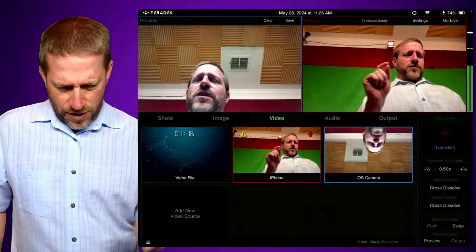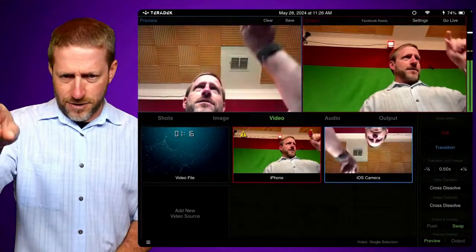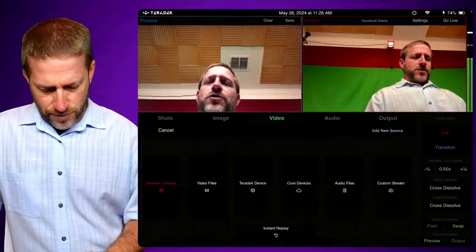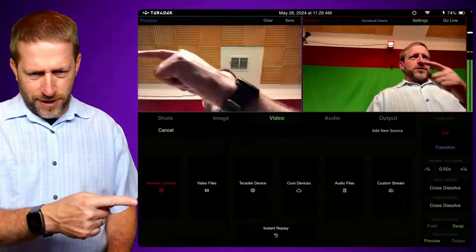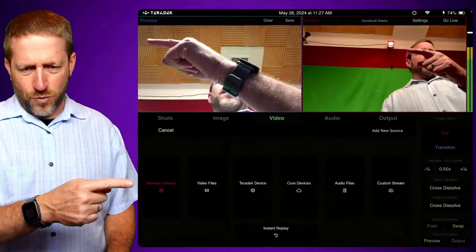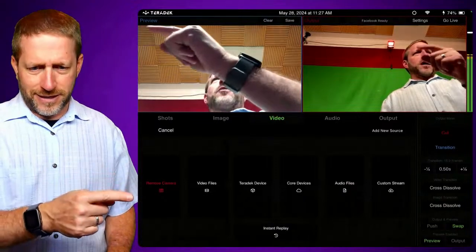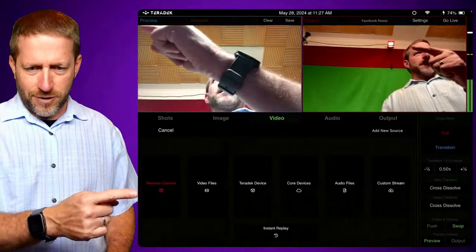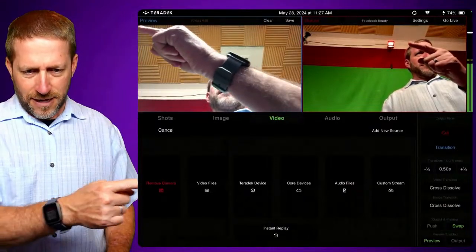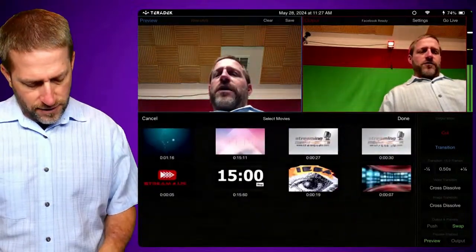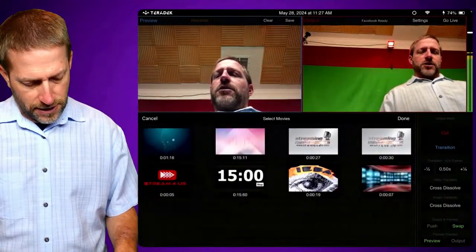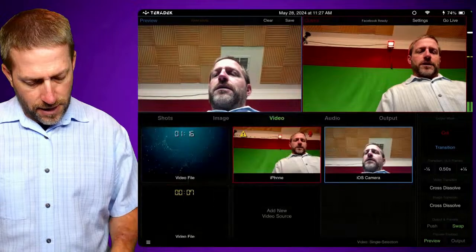And that's for the video inputs. Let's see, I wanted to add this other camera up here, so we're going to add a video source. When we add a video source, you can see right here it says remove camera. Well, that's the built-in iOS camera. So when I removed it, that was available for me to click. Video files, you can click on video files. Here's some video files that are on the SD card. Let's add that one right here. We're going to say done.